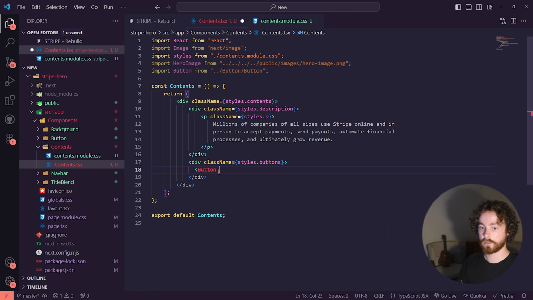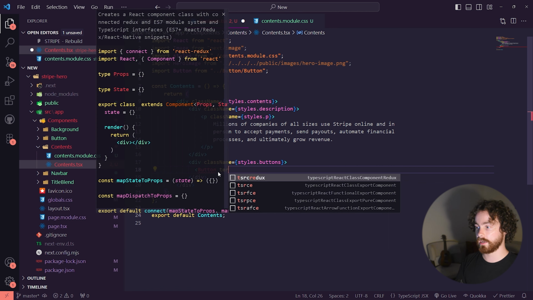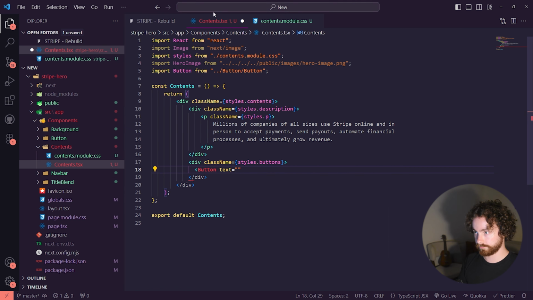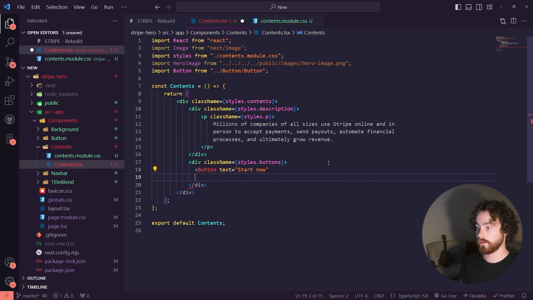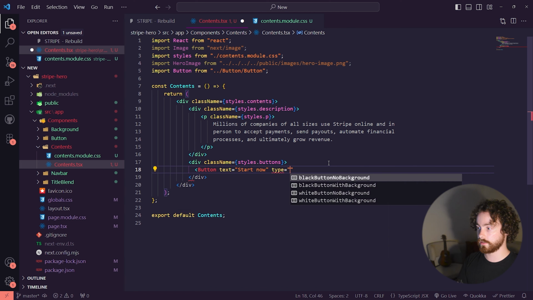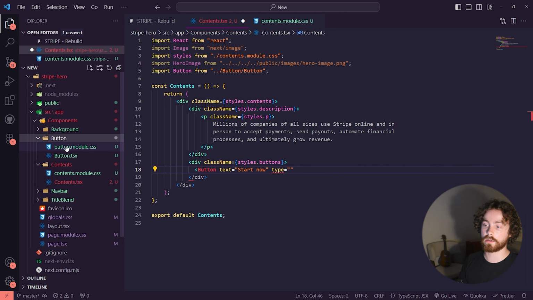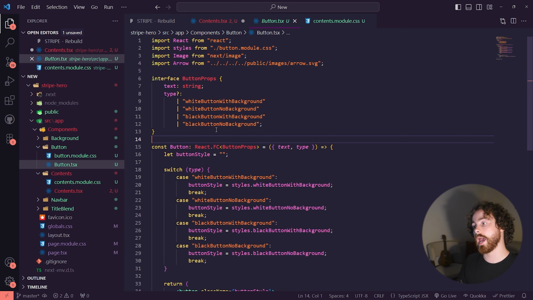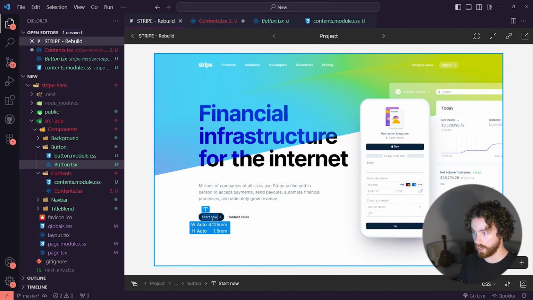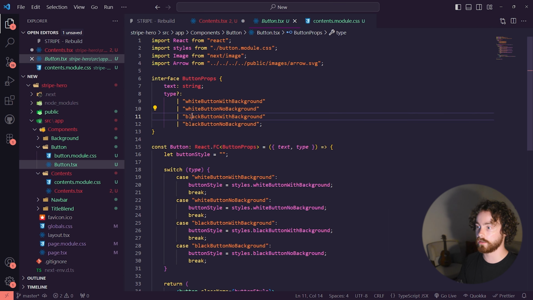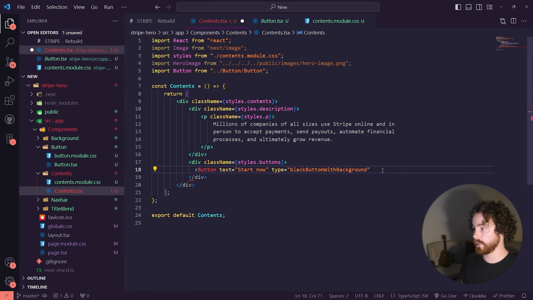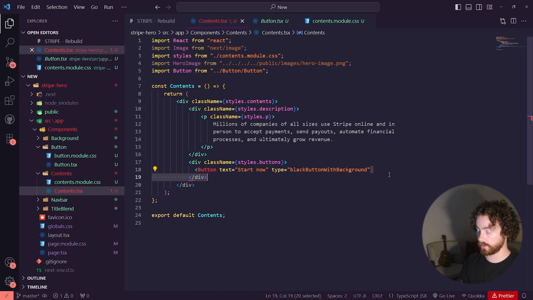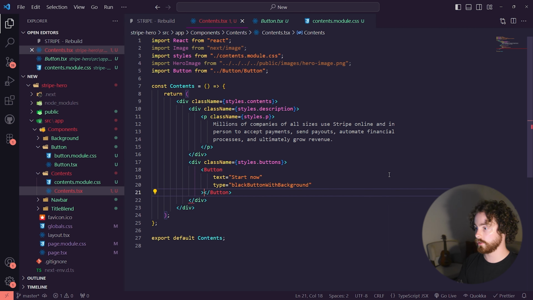Underneath the styles.buttons container, we're going to import the 2 button components that we recently created. So button, and we're going to give it a text called start now. So I'm just going to add that in here. And the type is, so if I go back into the button container here, it's going to be a black button with a background. So I'm just going to copy this style here, go back into our contents, paste it in there. And we're going to close that div up like so.